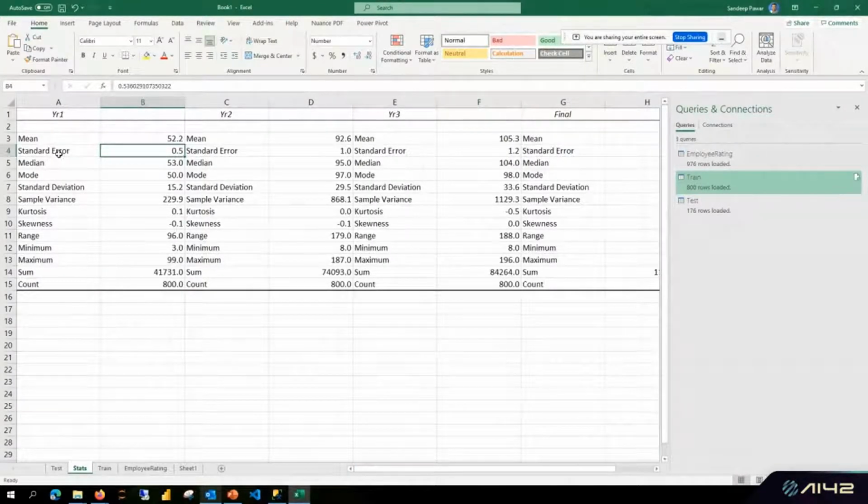So here we have the mean is 52.5, the median is 53. So very close. So what we are looking for is how skewed the data is. One quick way to understand that is if you look at the skewness number: if it is close to 0, then it means the data is not skewed.